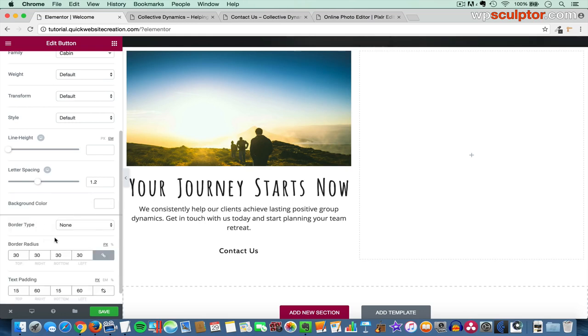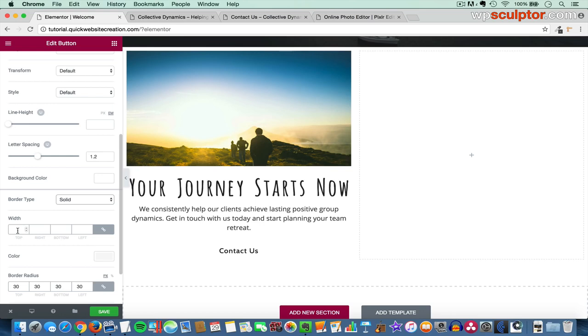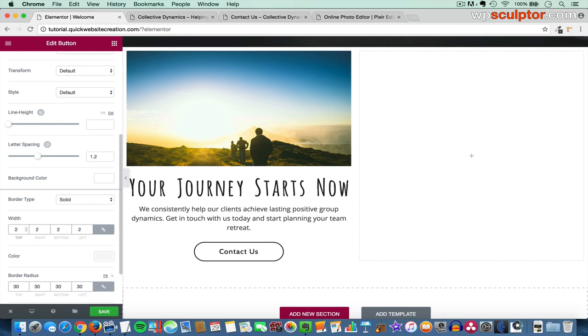And then we're going to add a border by where it says border type, and it says none. We're going to change that to solid. And then we're going to add 1 to the width by typing in 1 there. And actually, I'm going to make it a little thicker by typing in 2. I like that look a little better.